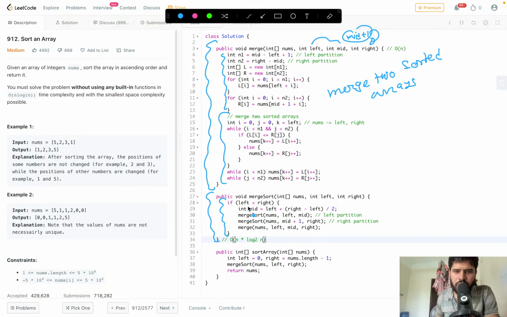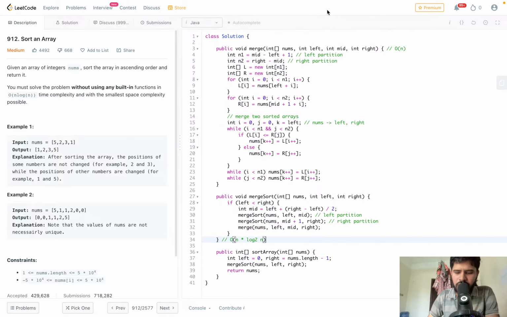We're just calling this function recursively. We're breaking our bigger problem into smaller problems right here. This is for left and this is for right. Okay, that's all. I hope you've understood this video explanation. Now let's run this code and see if it passes the test cases or not.